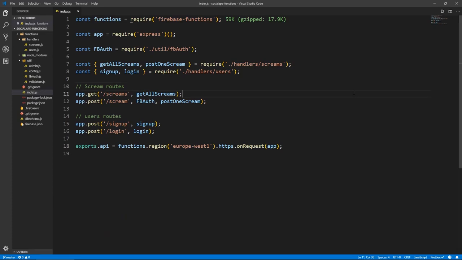Hey, welcome back. So in the last video we did some refactoring. We split our code into multiple files. So now that we have our handlers for our routes for screens and users in two different files, we can actually start to add some more routes to further enrich the functionality of our app.